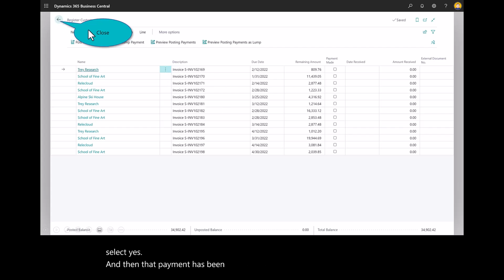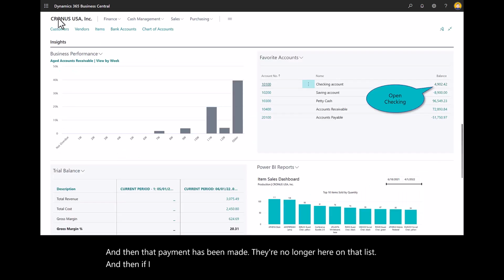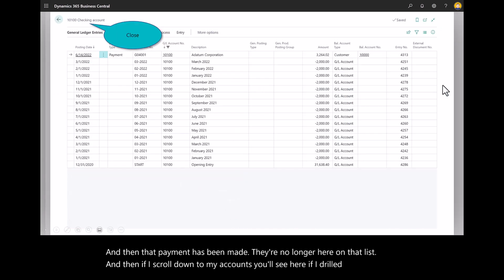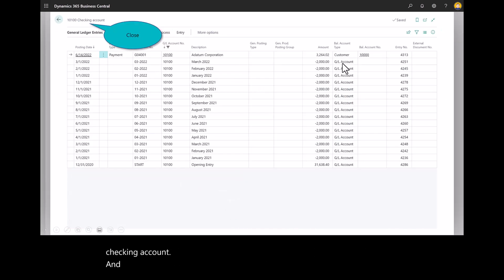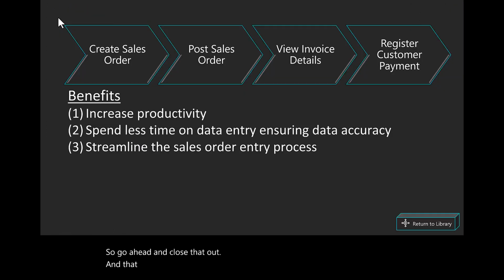They're no longer here on that list. And then if I scroll down to my accounts, you'll see here if I drilled into the checking account and looked at my balance here, you can see that most recent posting. So go ahead and close that out, and that will conclude this scenario in which we were to demonstrate the sales order or order to cash process.